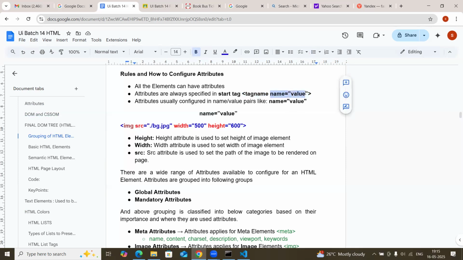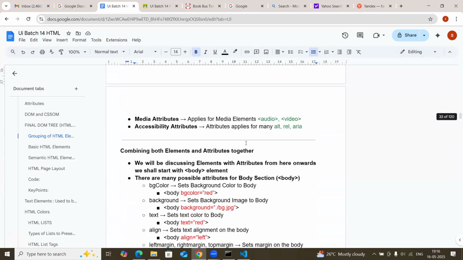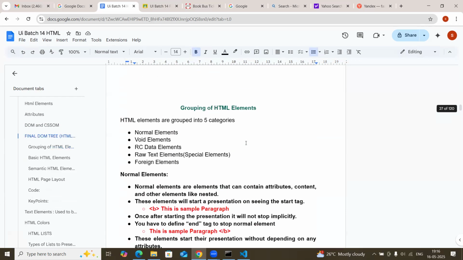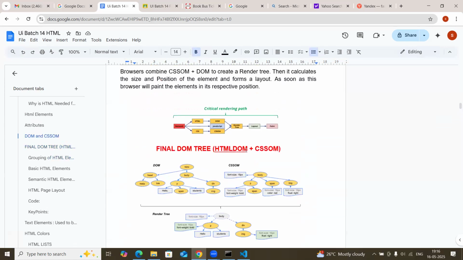So attributes are written in name equal to value pairs, and tags should have a start tag and an end tag, and some elements would have only a start tag, and attributes are written only inside the start tag. If you understand these basic principles, that will be helpful for understanding in-depth concepts. Okay, so this is all for this class. I hope you understood what an element is, what a tag is, what attributes are, and what the basic structure is.